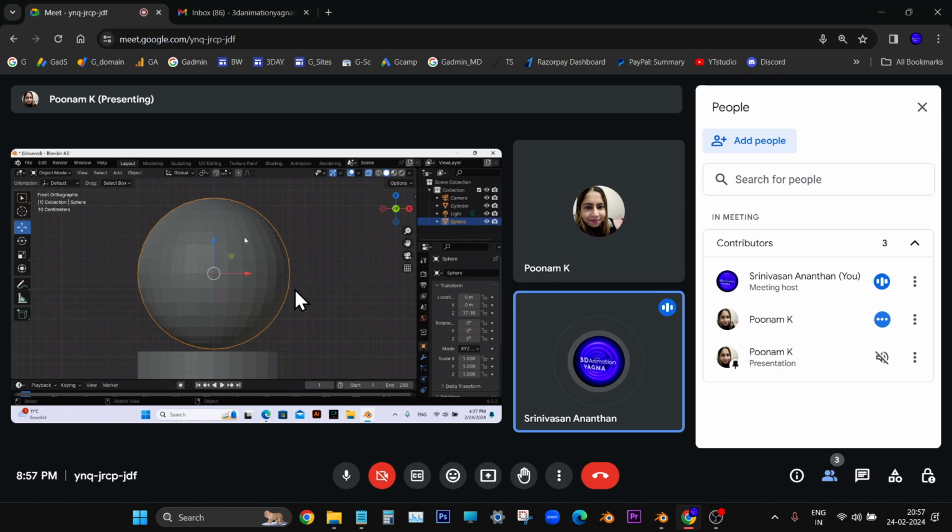Okay, right. Now we have to select the lower portion, the lower hemisphere. So for that we have to go to edit mode, that is component mode. So you can press Tab on the keyboard.